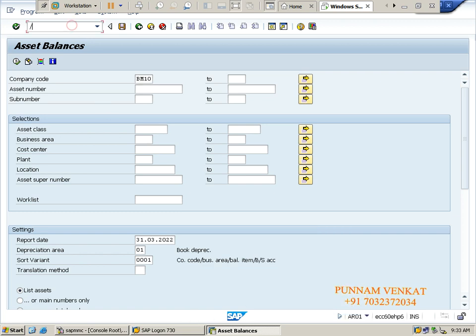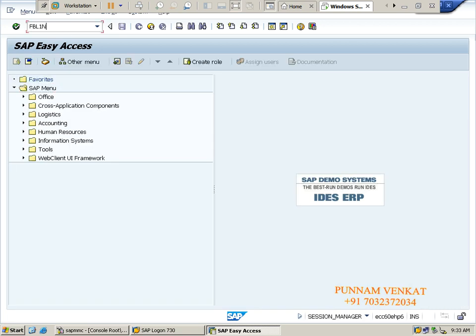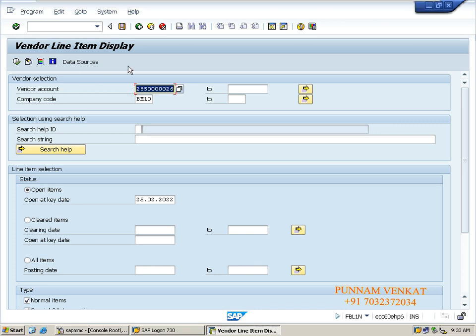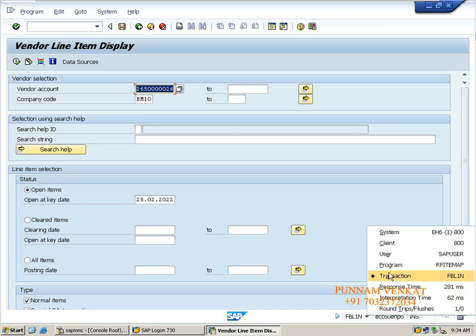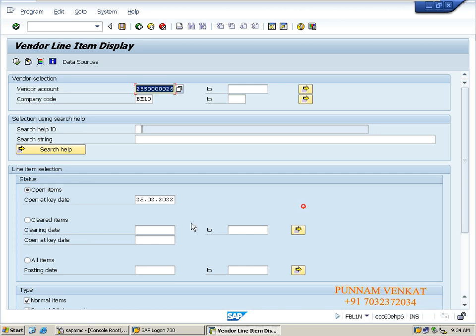Not only here, you can check anywhere. Example, previously we checked FBL1N. Either you can go to System and Status, otherwise click on the drop down here, program. Is this the correct program I copied previously? RFITEMAP something. Yes, sir, this is the program. Example, I want to know, sir, for this entire report screen, they used this program. But for this specific field, what program did they use?